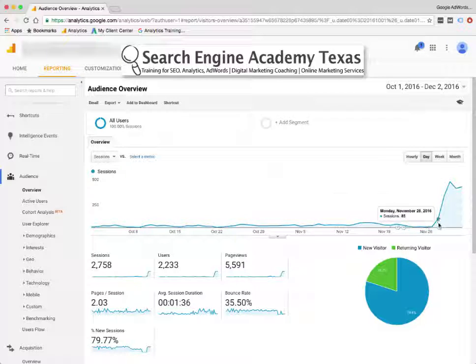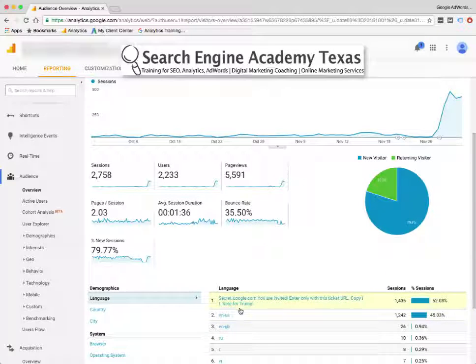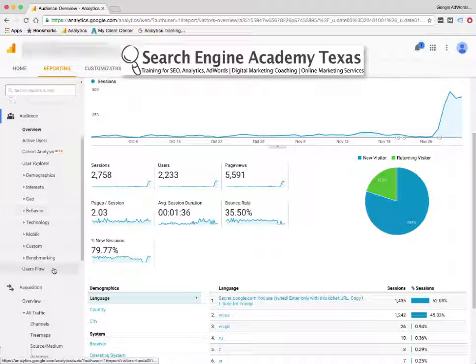However, you'll notice that on Monday, Tuesday, Wednesday, and Thursday, all the way up to Friday, we started getting some crazy high traffic. So if you look in Google Analytics, you're going to see that in two places. The language has been spammed with some text that doesn't have anything to do with the language, and you can see that in Audience Overview.